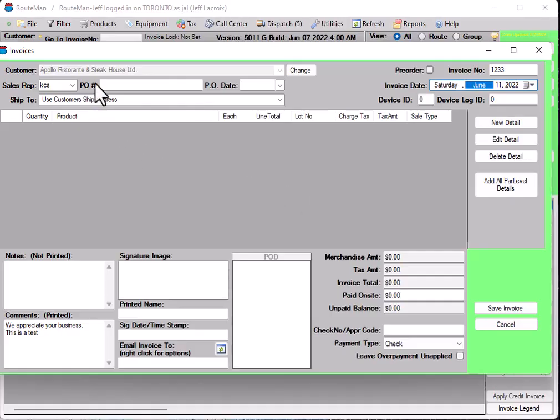Okay, so I actually skipped past the purchase order number field. If for some reason I need to enter a purchase order number, I can enter it right there, and if I need to record the date that's applicable, I can do that there as well.